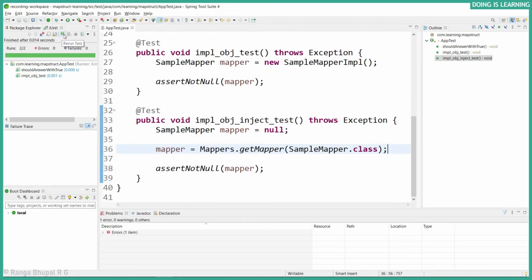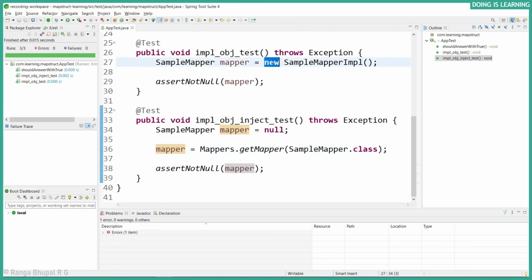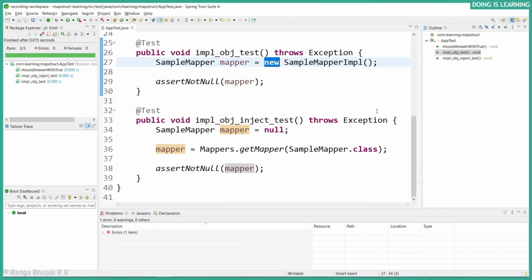Here I'm rerunning all the test cases, right click and run. Now if we see it, all the tests have passed. That means the object has been initialized using the sample mapper implementation at runtime. So we have two ways of initializing the sample mapper object, which is the standard way of using the new keyword and creating an object, or we can use Mappers.getMapper, which will be creating an object.